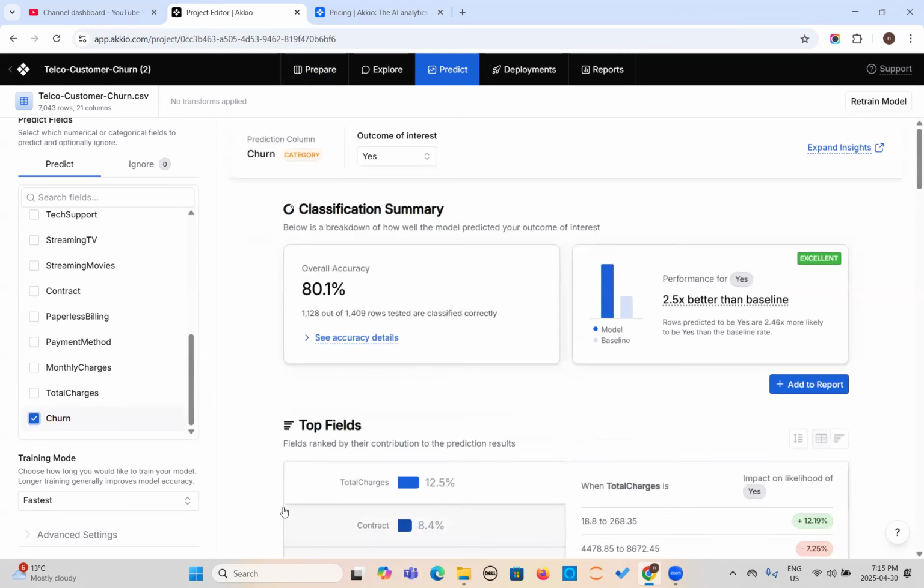All right. Here you go. So this is your target variable. The outcome of interest is yes. This is going to show you the classification summary. 80.1% overall accuracy. It was able to classify this many of the rows tested correctly. This is your test model actually. Okay. The prediction.